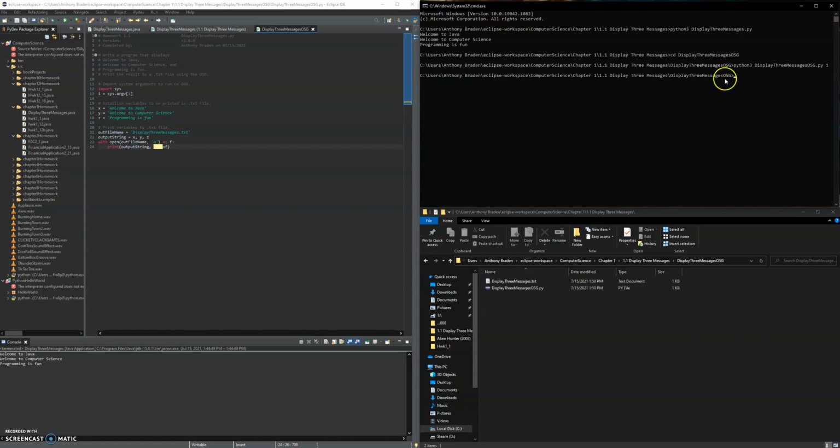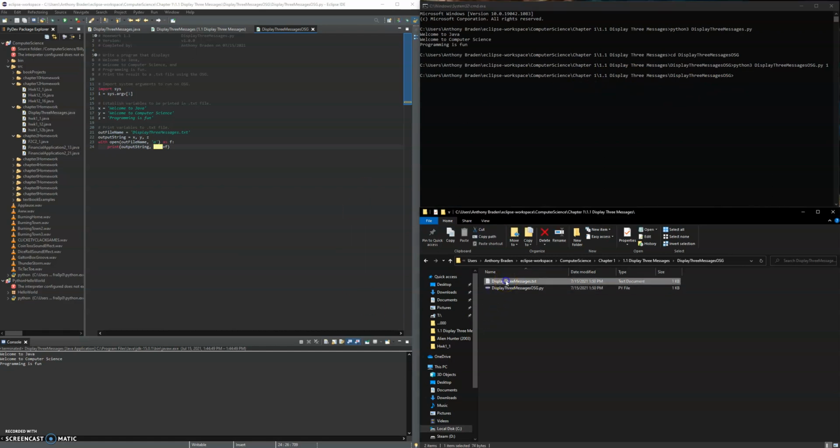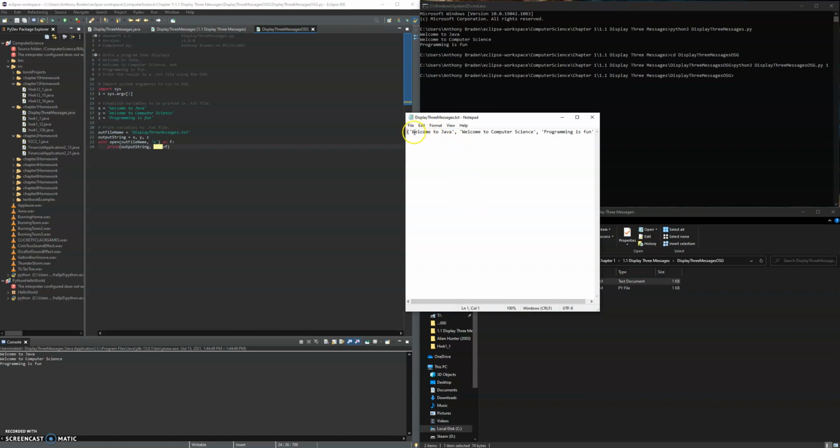Here, you're not going to see anything because it didn't actually say to print it to the screen. We told it to print to our .txt file. So if we open that up, we can see it printed 3 things: Welcome to Java, welcome to computer science, and programming is fun. So we know that the program works using the command line.